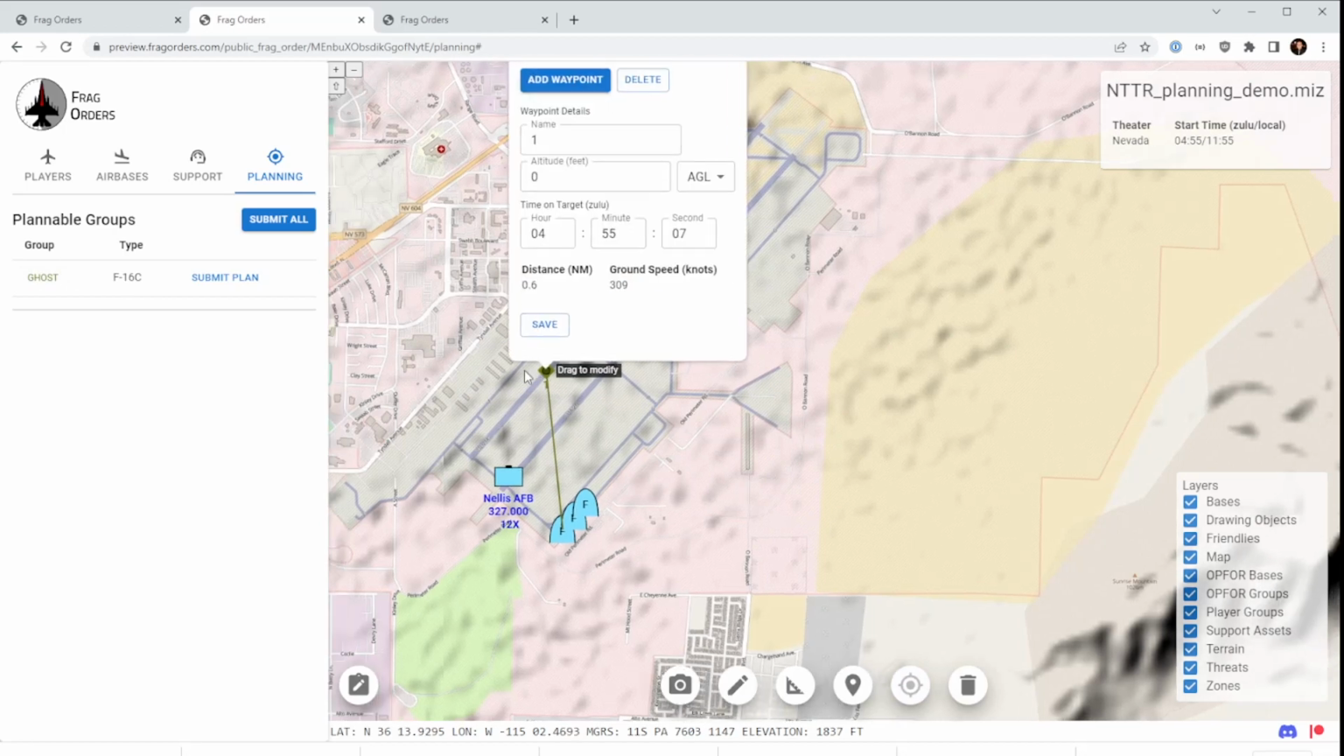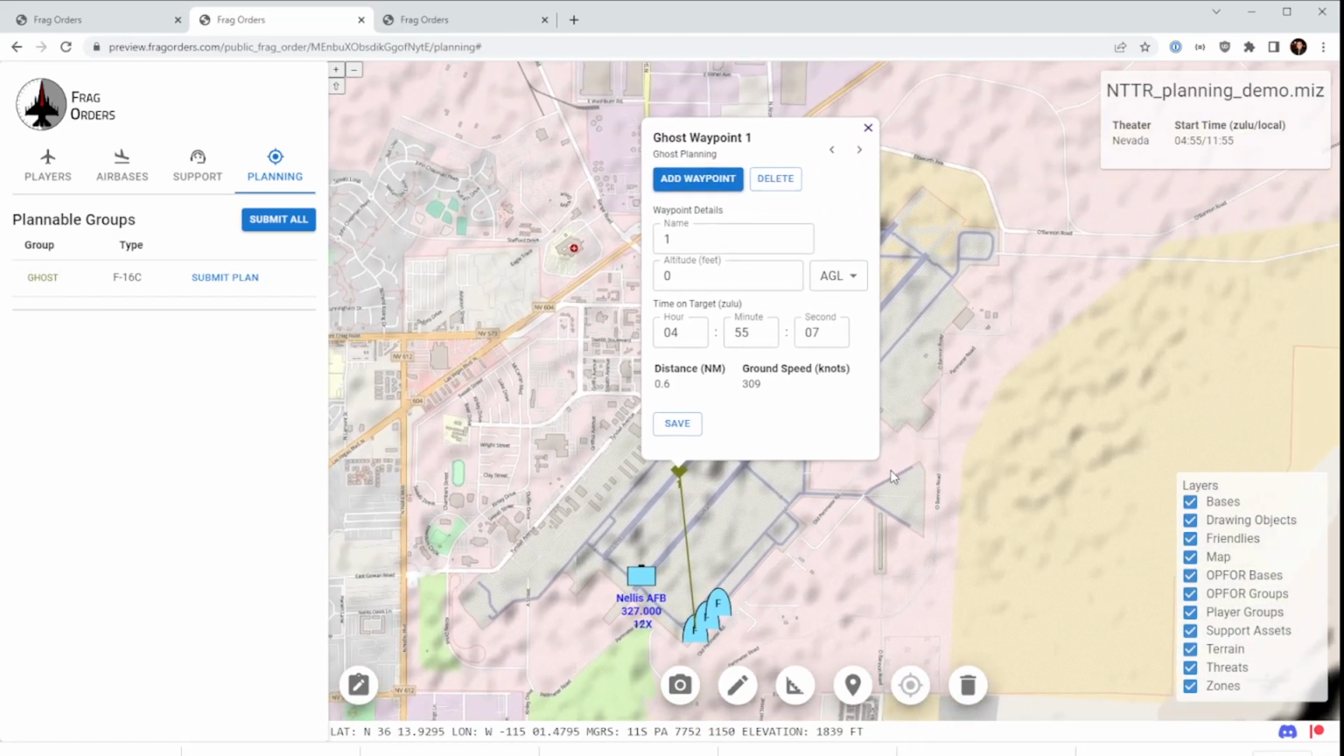So before we go any further, let's set a time on target for this. So mission start time is, what do we got? Zulu 4:55. So let's give ourselves like 10 minutes to take off here. We'll name this home. It's already set to 0 AGL. And we'll say, I don't know, let's say 5:05 would be 10 minutes. So we know where the ground speed for now. So we'll save that waypoint.